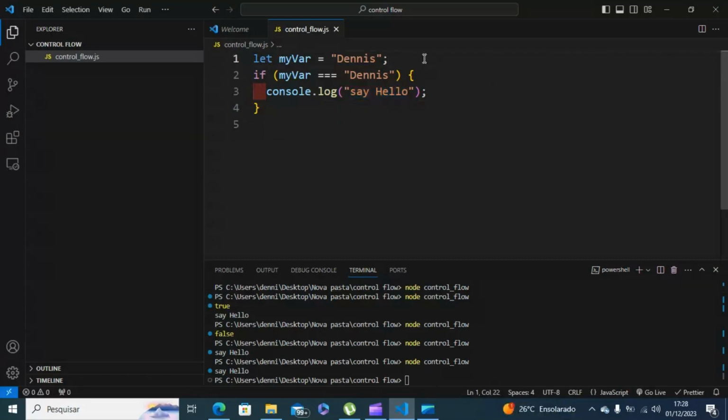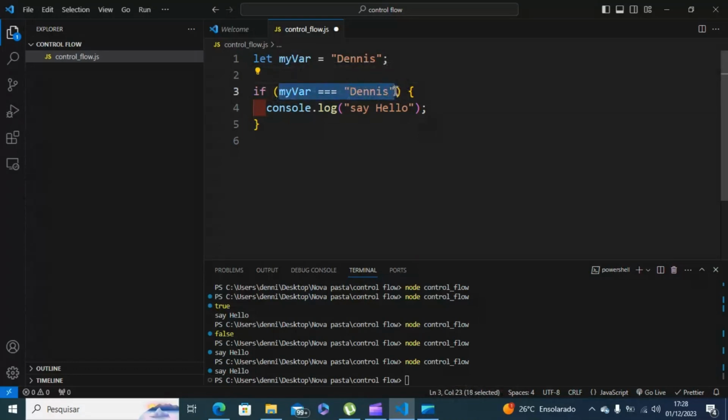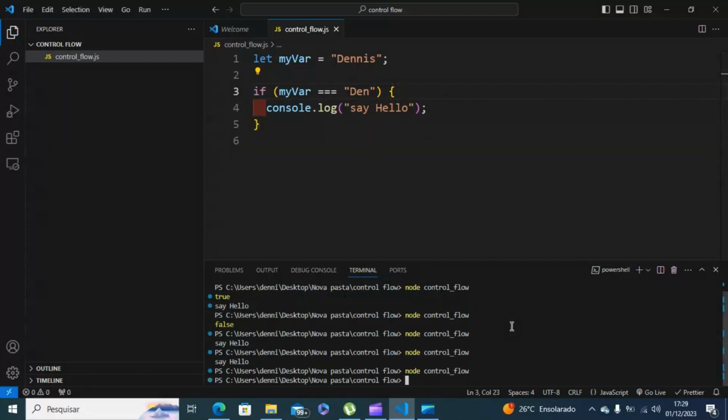So I hope you have understood how if works. If works every time the conditional here returns true. And if it does not return true, like this, Dan is different from Dennis. Let's see. It will not execute because it's different and returns false.